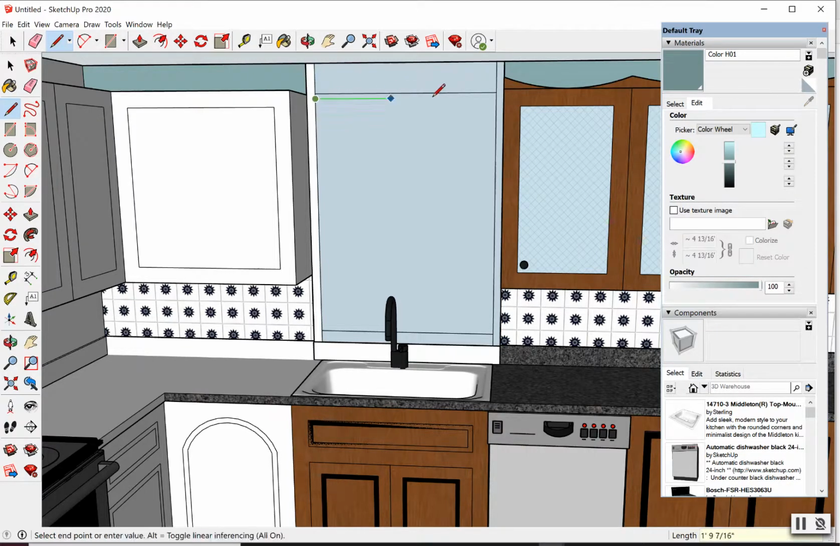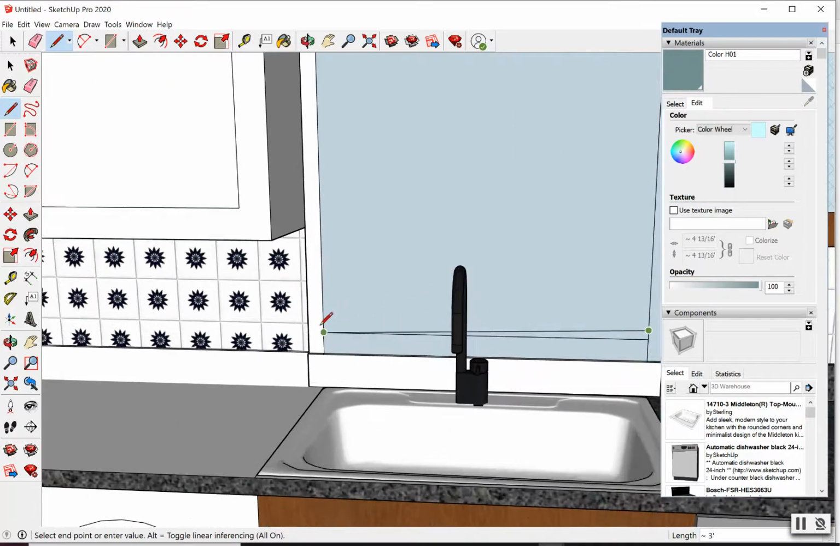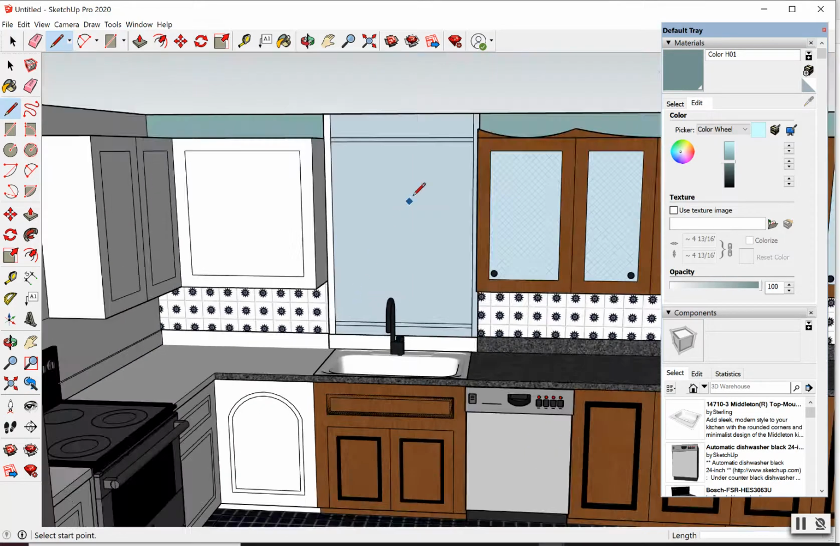Once I find that edge, I'm going to bring it over this way. Then I'm also going to repeat 1/2 inch, if it lets me, and draw another guideline. Again, sometimes you have to scroll into that drawing to get in there.